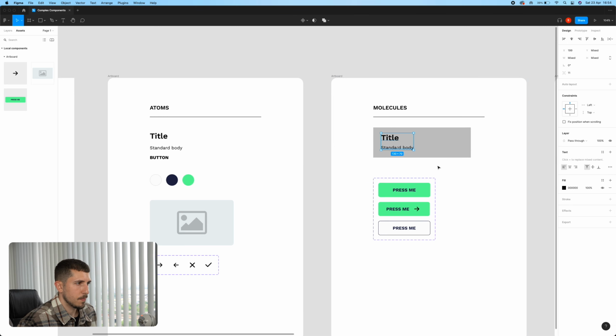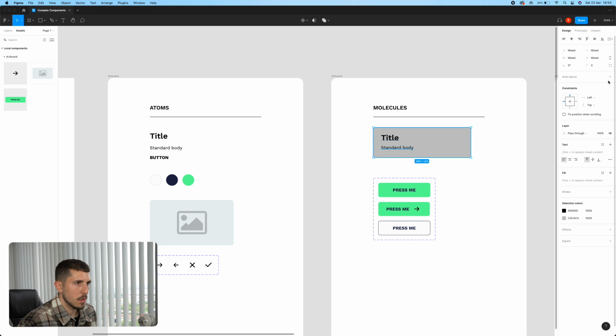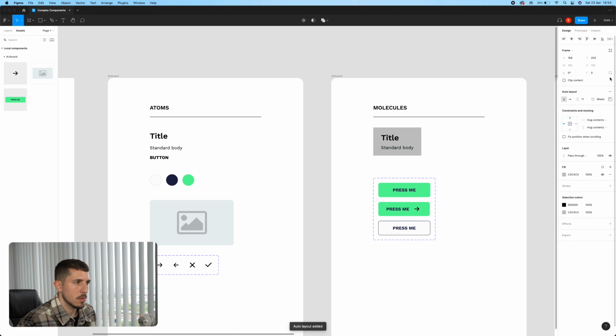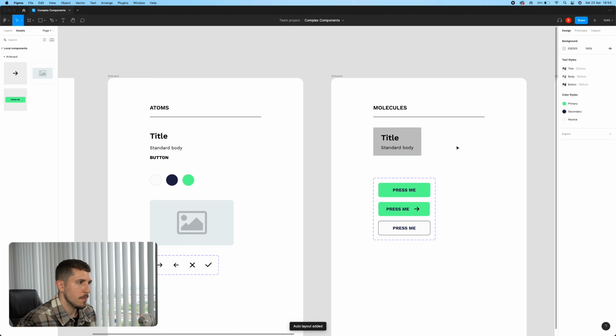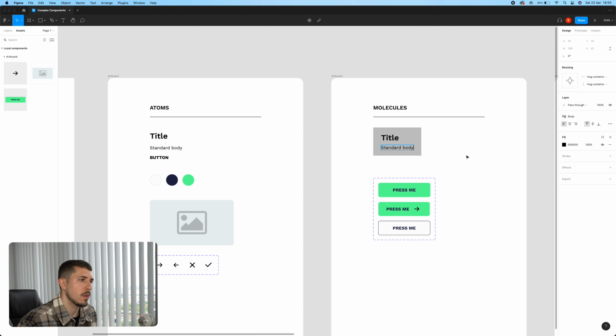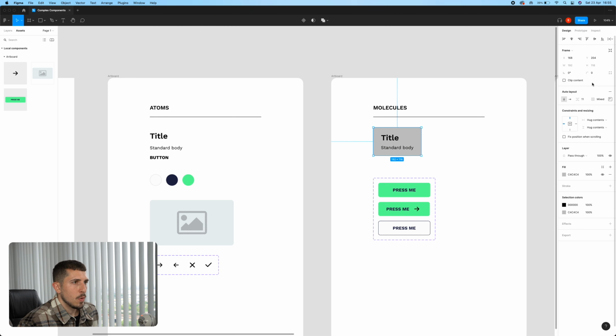Let's actually group them together using auto layout from here. And why I did that is, for example, now you can resize the container with the text, so we can have it as big as we want. Cool. Okay, and so yeah, you can actually do that as well.